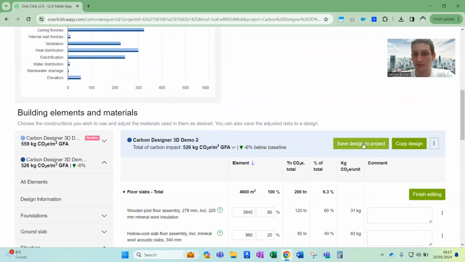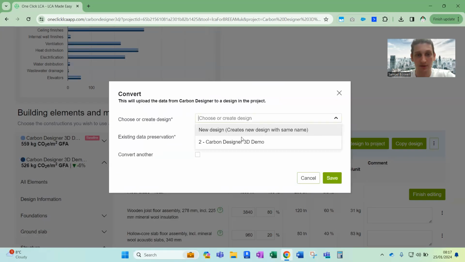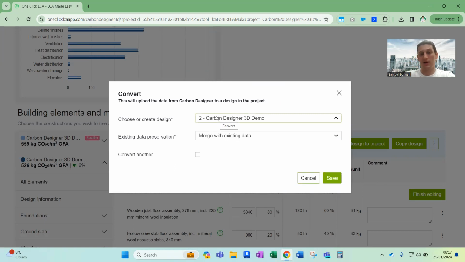So say if I'm happy with all of this stuff, I can then scroll down and save this design to project. And when I do that, I can either create a new design or I can update my existing, and so for example, if you were importing into a project that you've imported from Revit, this is where you could either merge the data, but in this case, I'm going to overwrite the existing data and click save. And that will then bring all of this information from Carbon Designer 3D back to the main software, where you can then work on it as if it's an ordinary project. And so I'll just let that load, and I'll then show you what the data that's gone into the main software looks like.